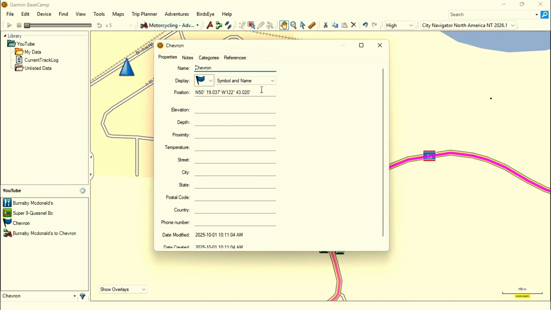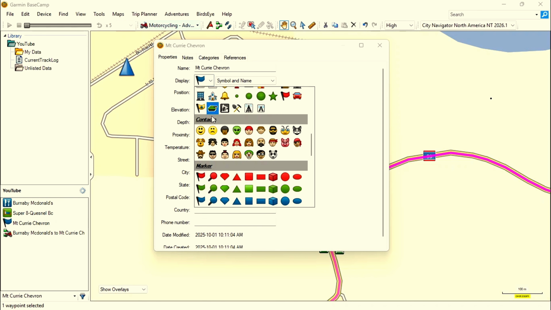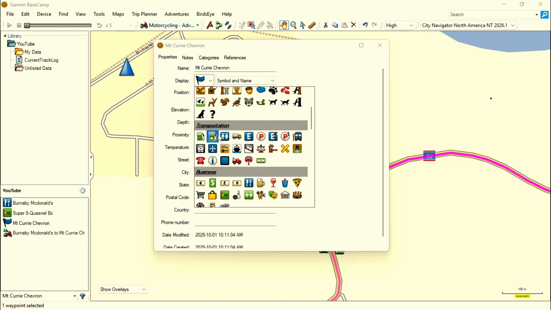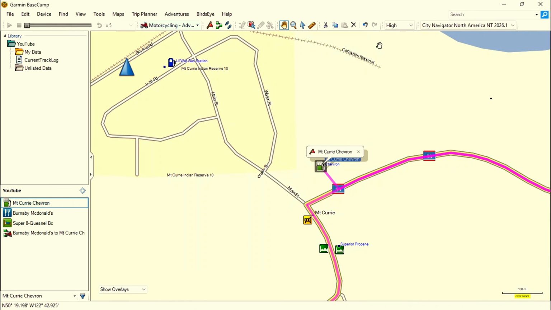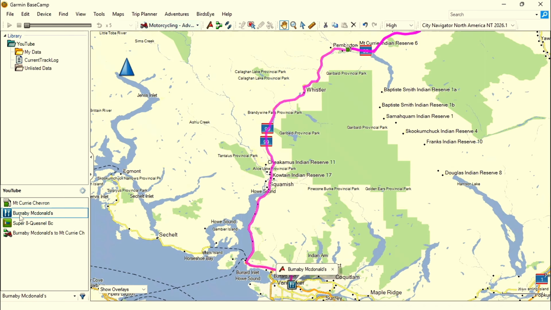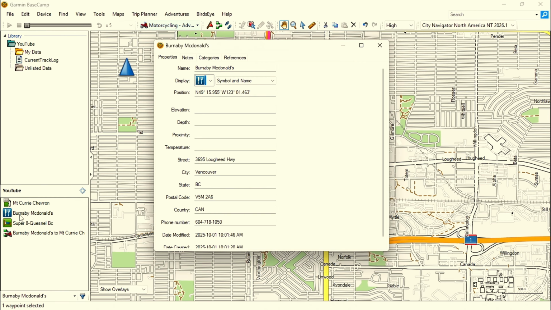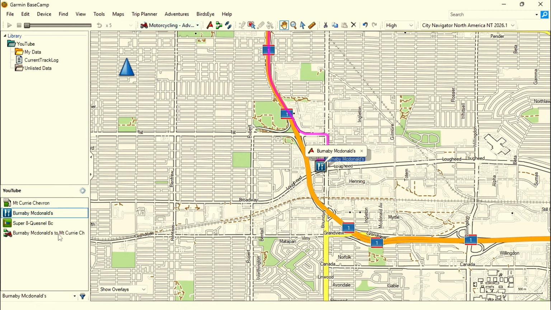So let's change it to Mount Currie Chevron. And change the symbol to a gas station. And there we go. Done. Now, what if we want to set the time of our trip and everything? So we can actually go into Burnaby McDonald's, or actually go into the route itself.